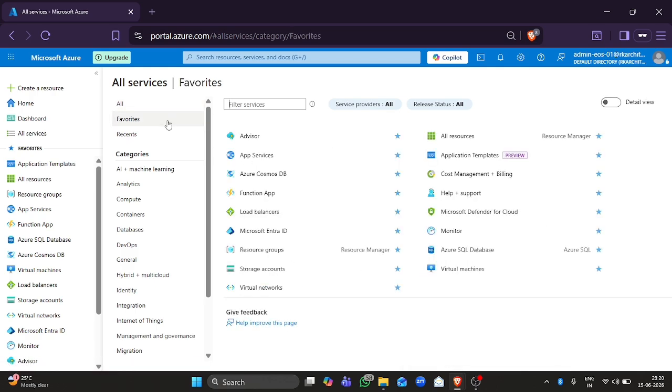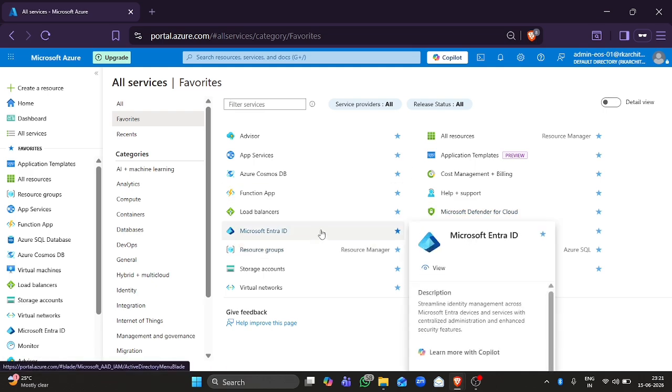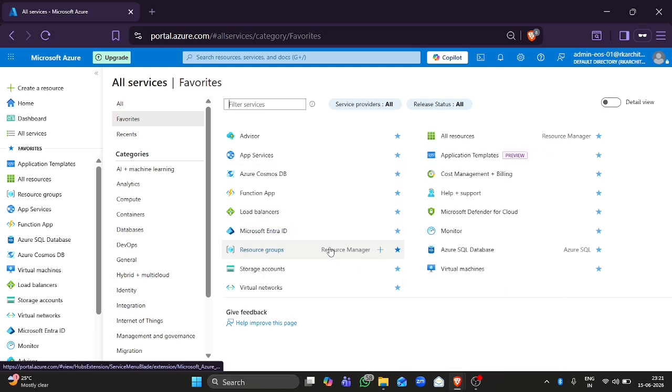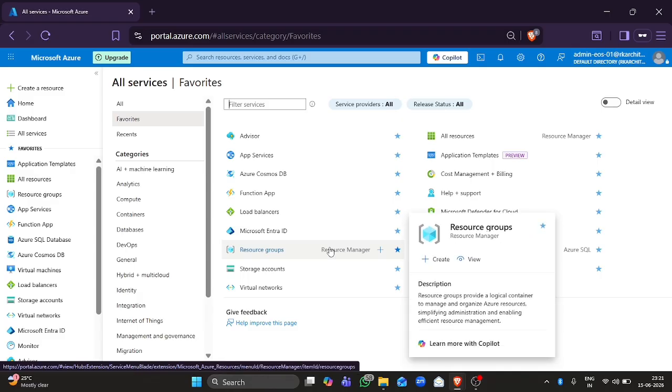So in this particular option, we can find Favorites. We can add a few as favorites, which allows you to customize your navigation experience. You'll notice a favorites section under All services. This allows you to pin commonly used services for quick access. For example, Advisor, App Services, Cosmos DB, Function Apps, and All resources are added to favorites by default. You can either remove or add them, if you have any favorite services.